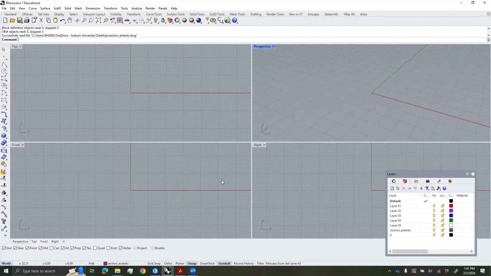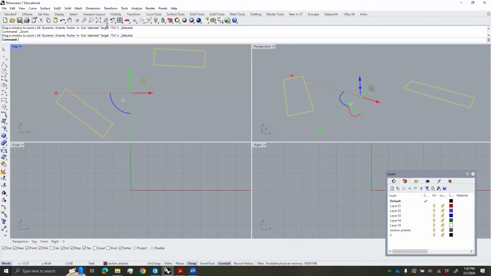So the first thing you do when you import a file into Rhino is you just click on this little button right here. It says zoom selected. I just click on that and you see it automatically zooms to those pieces that we've imported. If I click on the top view and then choose that, it automatically zooms to that in the top view, like so. It's just an easy way to find the location of this.